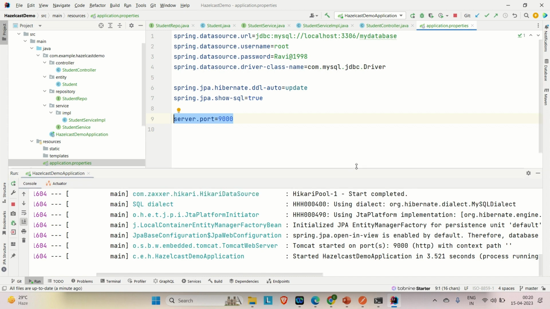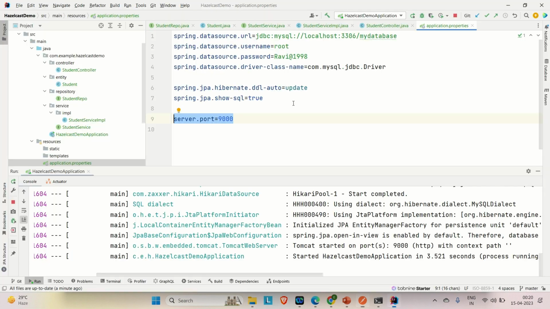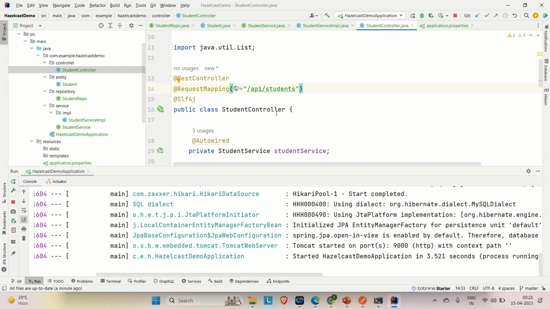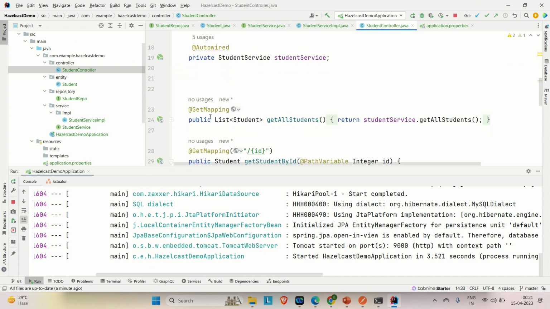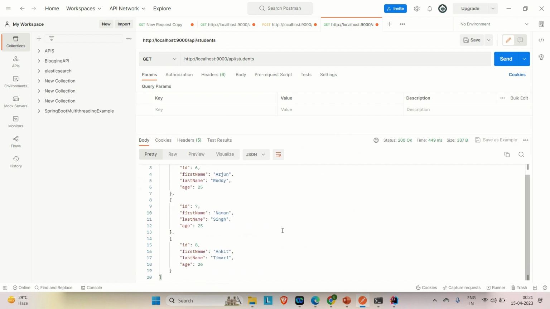Let me go to Postman and try hitting the APIs. Let me go again to the controller. And here you can see the class level mapping is API student. And if you want to hit the get mapping, you need not provide any additional mapping here. So let me go here. We are going to hit the get mapping, and this is the class level API. Just hit enter, and you can see we have three records.